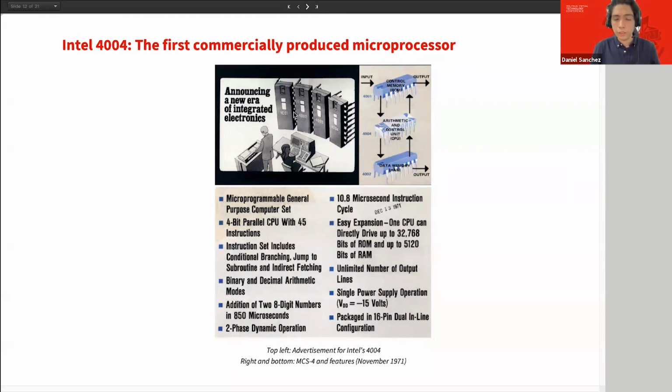And as you can see here, the 4004 had other siblings, because it belonged to a family of chipsets called the MCS-4, the microcomputer set 4. In this family, we have the 4001, which is the ROM chip. You can see a picture of it here. Besides having a ROM buffer, it had an input and output port. So that's kind of unique.